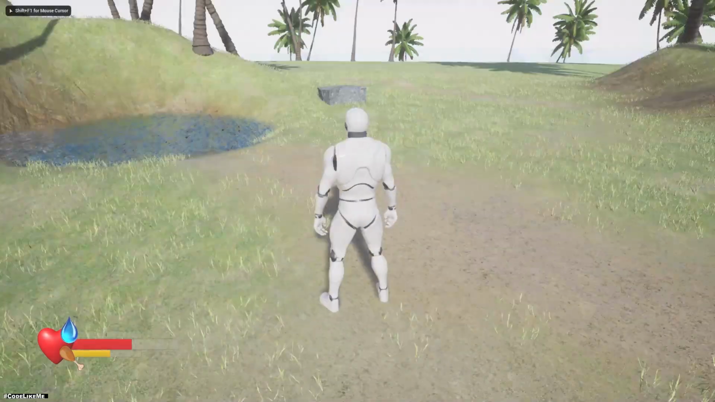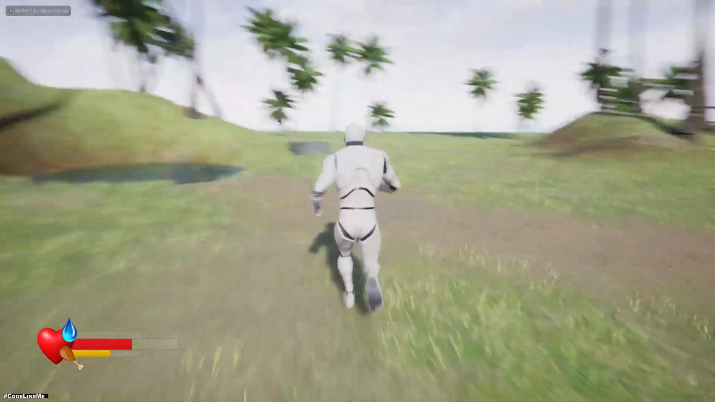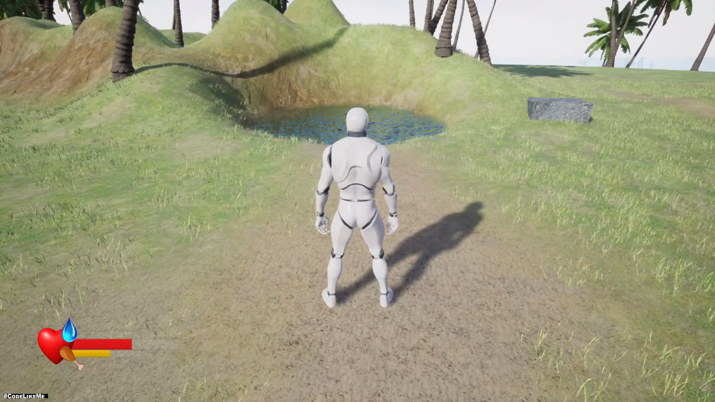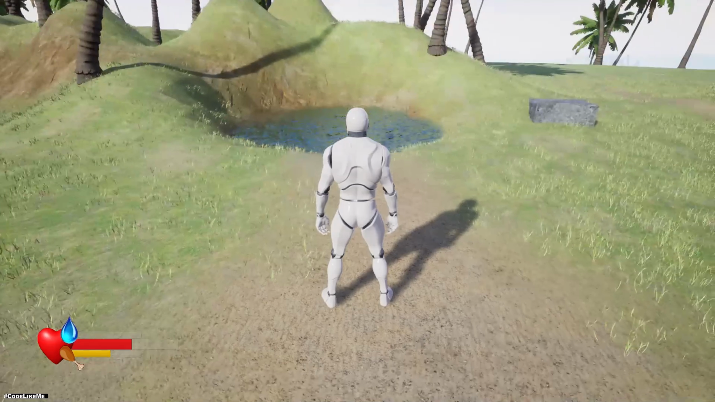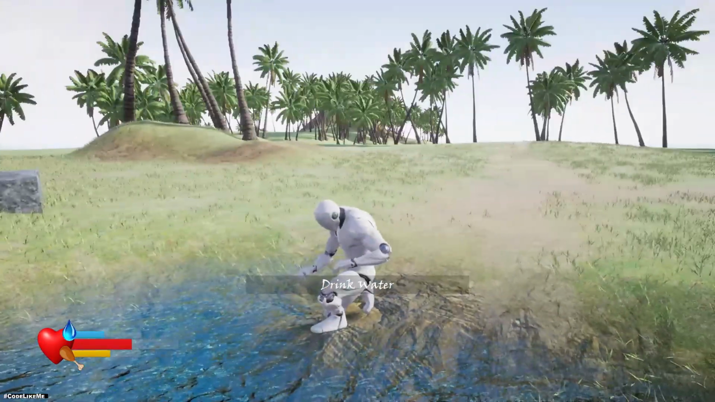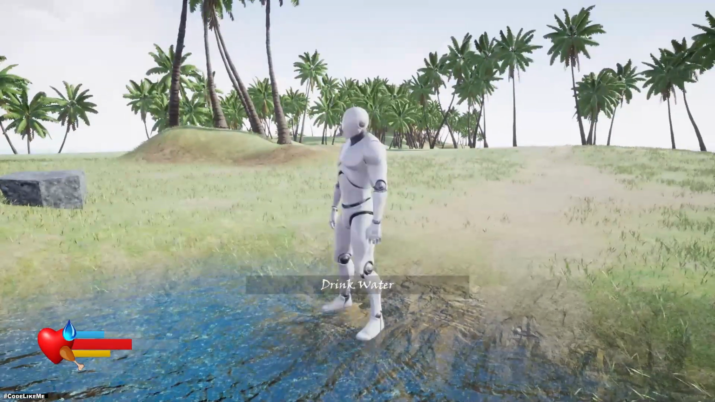Hello everyone. So today I'm going to work on the save game function. As you can see here, save and load. The water level is 0. So when I drink water, now it's half filled. Right?